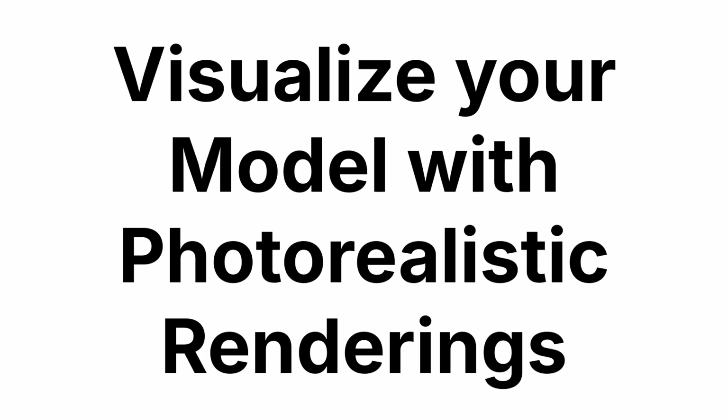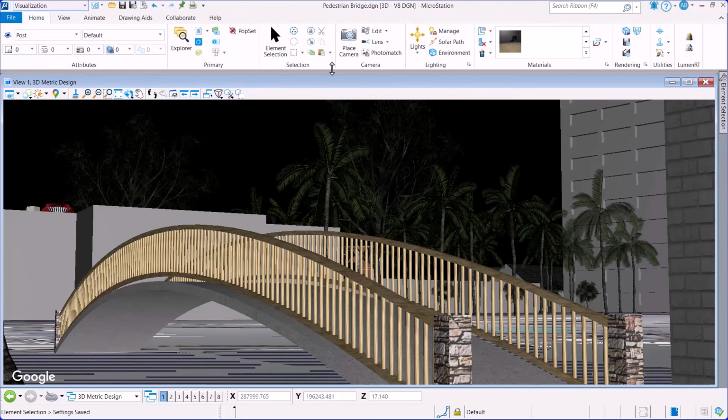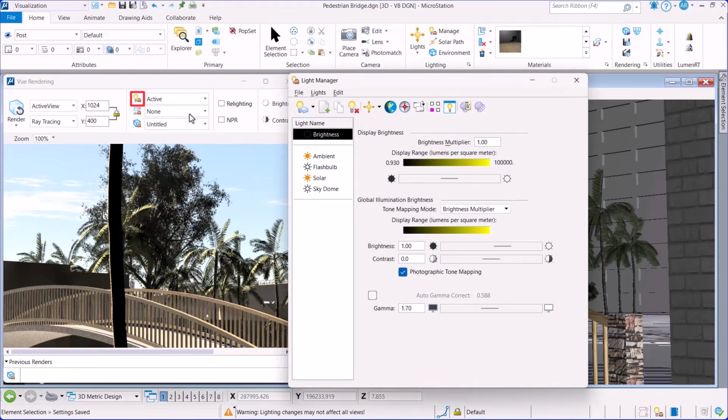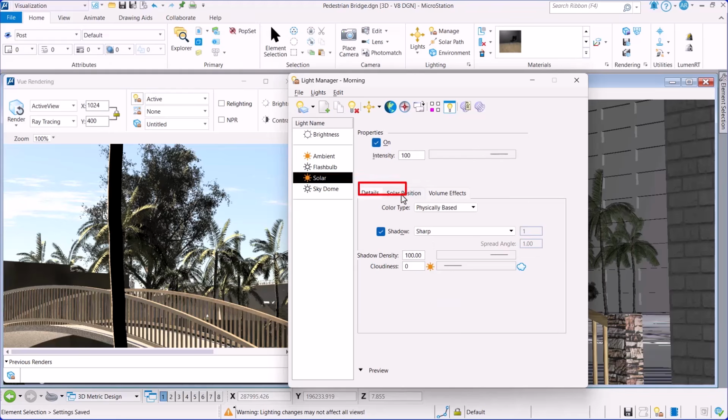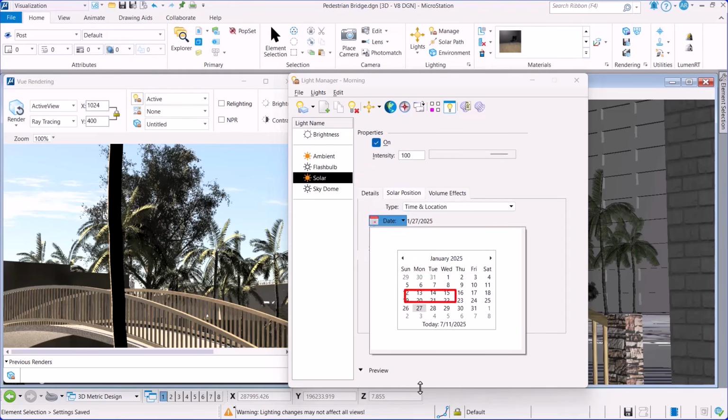Visualize your model with photorealistic renderings. MicroStation provides a comprehensive suite of rendering tools to transform 3D design models into photorealistic visualizations. While it includes an extensive library of physically based materials, advanced camera settings for effects like depth of field, and post-processing controls, its primary strength for design validation lies in environmental and lighting simulation.